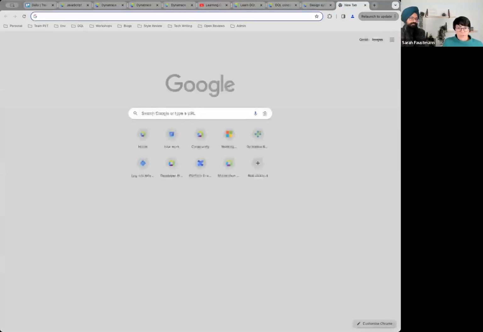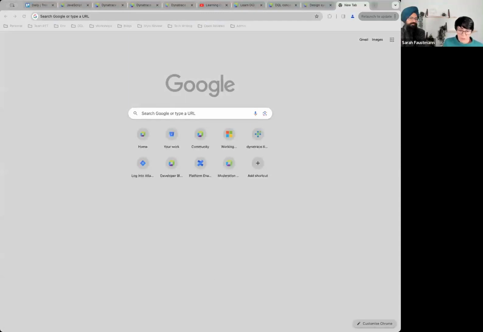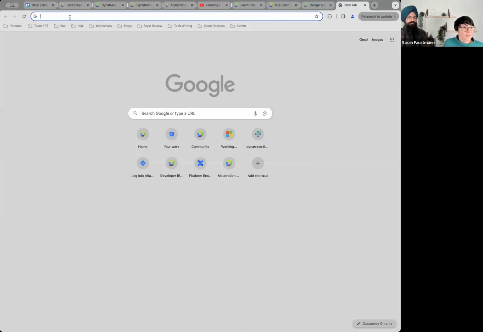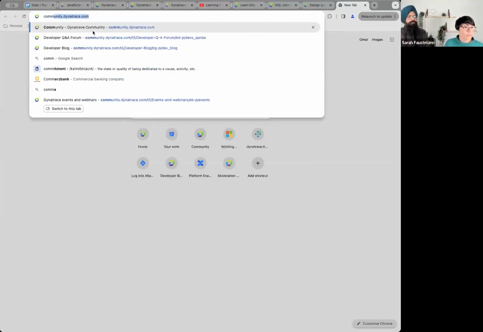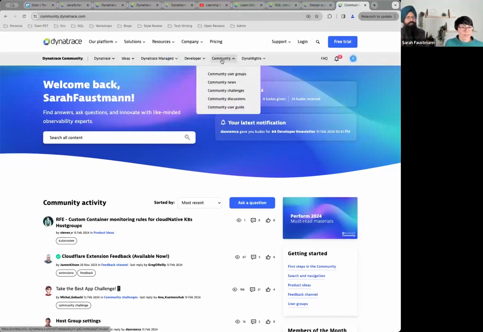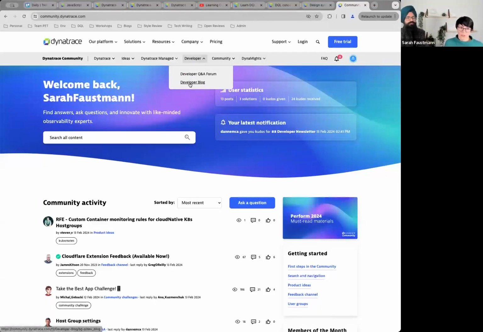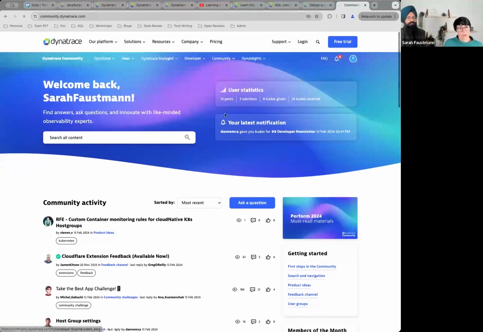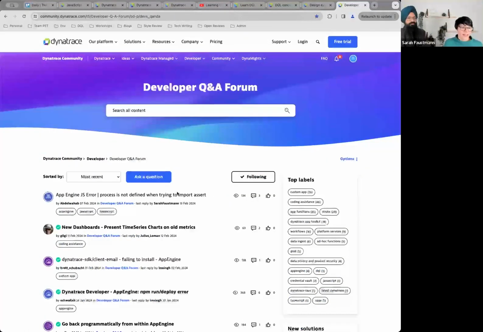So how can you find out how to get to the forum? And I just lost my browser tab. So you can go to community.dynatrace.com. And here under developer, you have the developer blog, which is also where the developer Q&A forum is. And this is where we actually took the questions from. For example, the last one we answered is the one that you can see here. And yes, I've already shown you how you can sign up for our office hours.